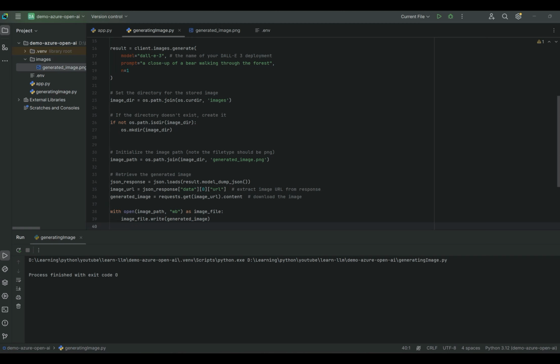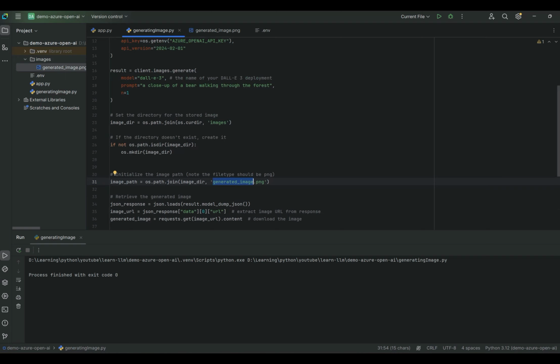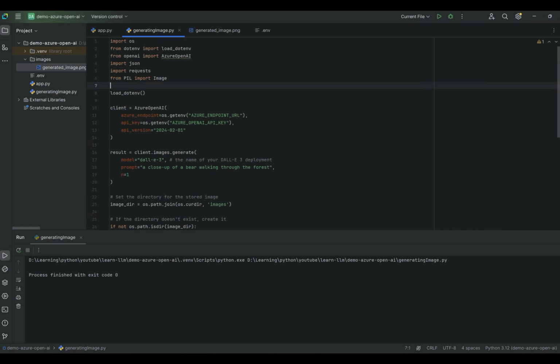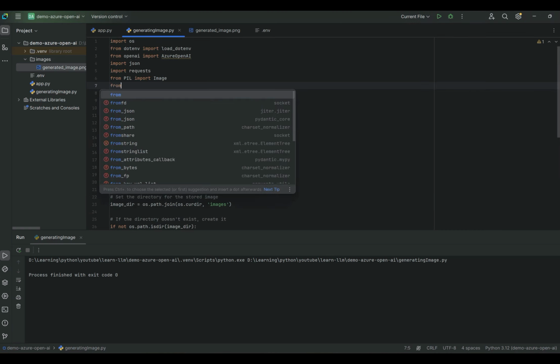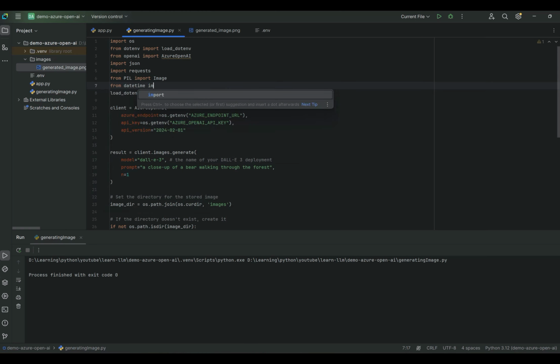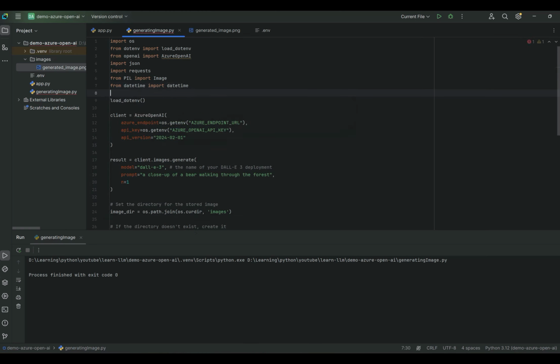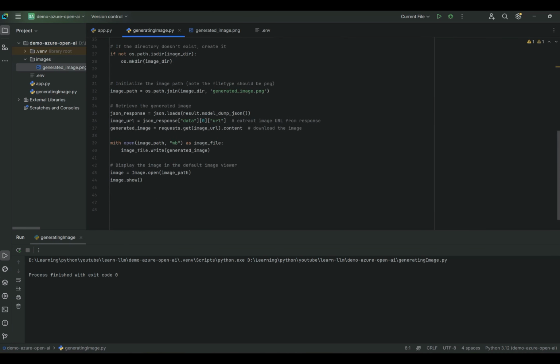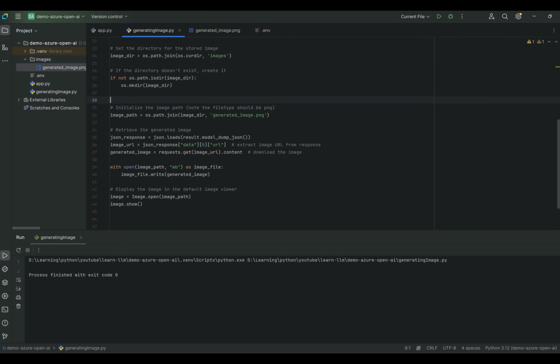One thing here: we have given the generated image a fixed name. So we will create dynamic names, so that every time a file is generated, it will be given a dynamic name. To get the dynamic name, we need to import datetime. So from datetime import datetime.